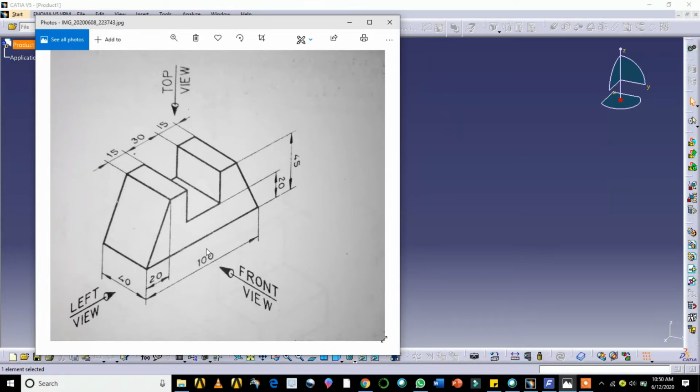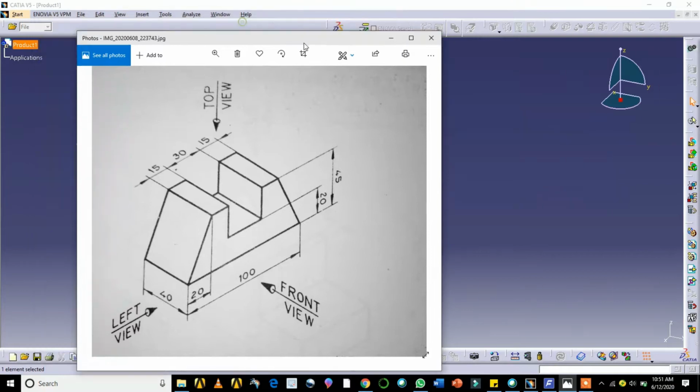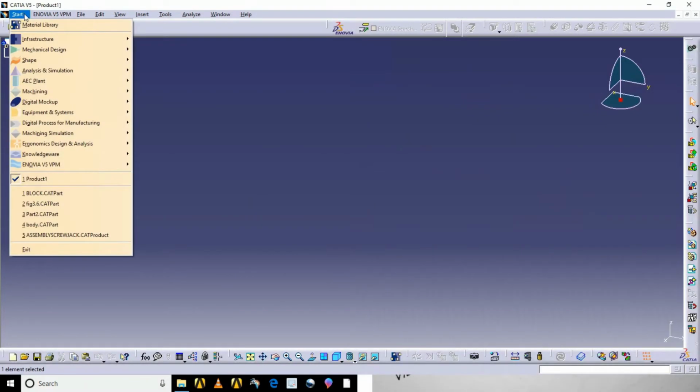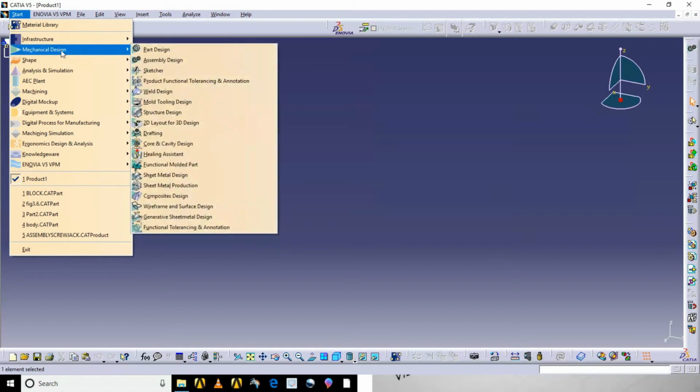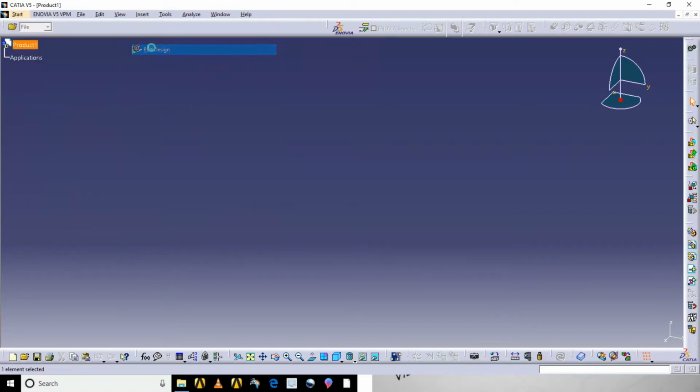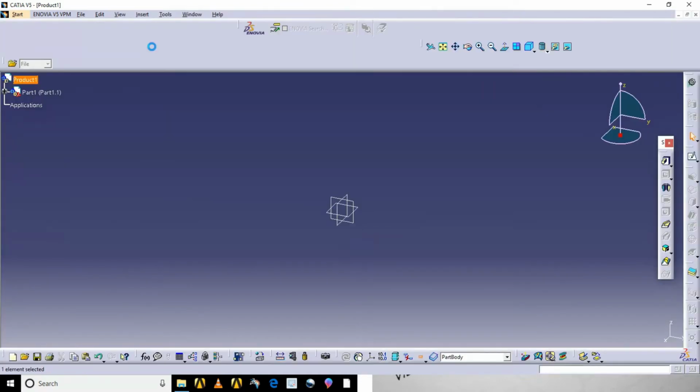Let us assume this is a front view, this is a top view, and this is a left view. So how to create this in CATIA V5, I'll tell you now. You go to the start menu, under mechanical design, go to part design. You select the plane, any one of the planes. I'll select this plane. You go to the sketch mode.